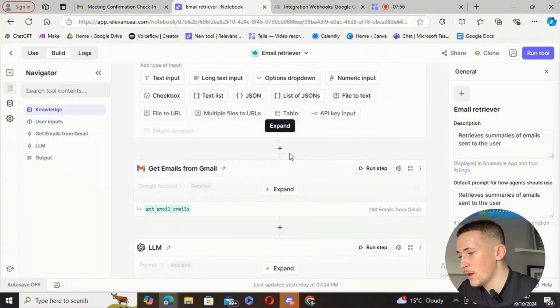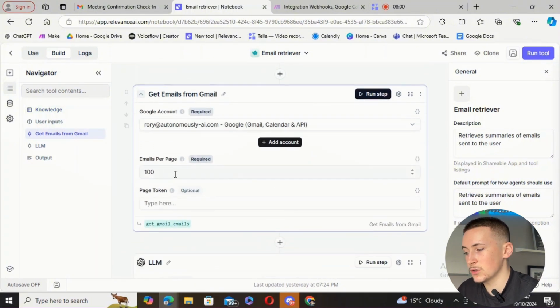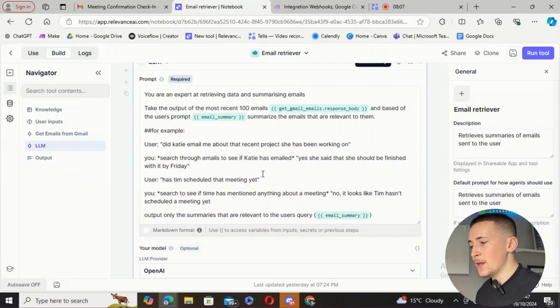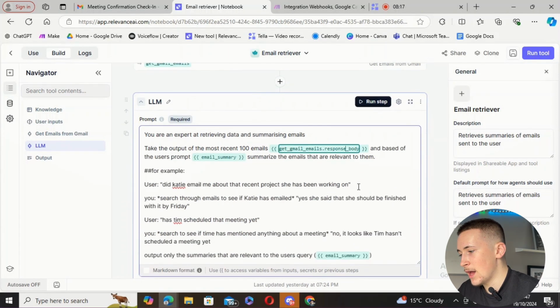So you can see 2 simple steps: just get emails from Gmail. You can see we've got 100, so it's going to return 100 of the last emails from your inbox, and then an LLM step here. Basically what I've said to it is, you're an expert at retrieving data and summarizing emails, and then take the output of the most recent 100 emails, so this variable here, which is this one, and based off the user's prompt, summarize the emails that are relevant to them.